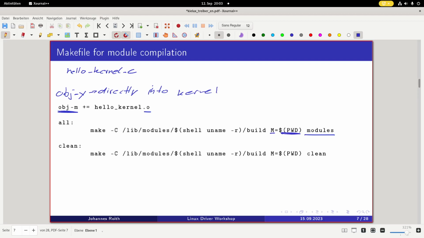So here in the clean target, we are calling the exact same makefile. We are passing our current folder as the folder in which it should perform the clean, and then we're calling the target clean to delete all the created or compiled files. And that's basically it.